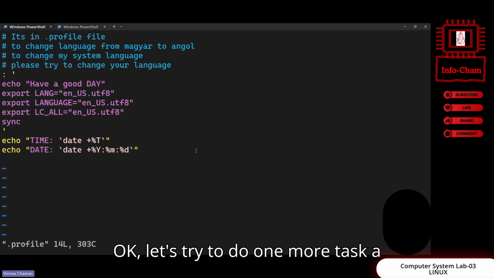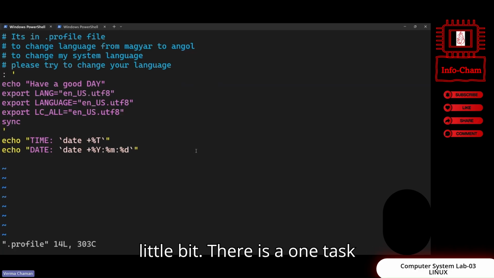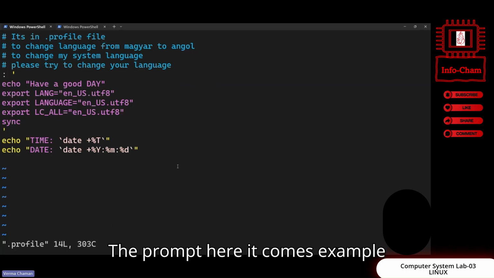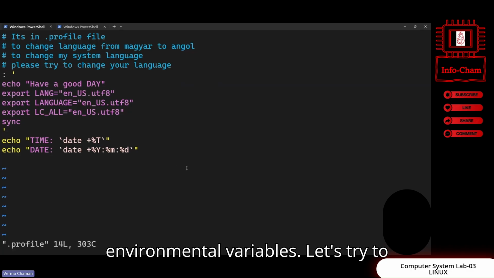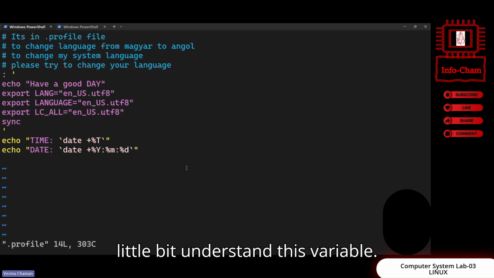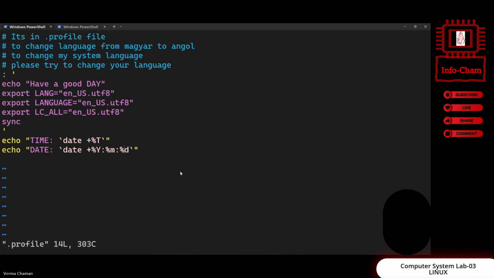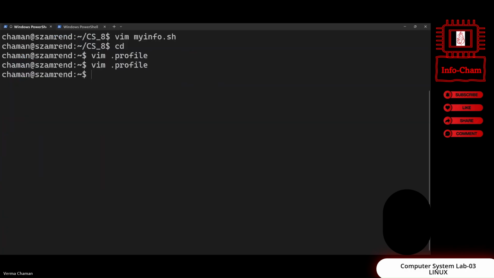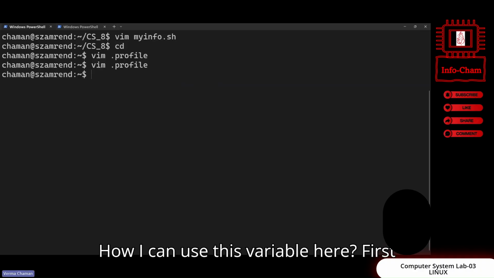Okay, let's try one more task. There is one task, for example here. You will see the prompt in your list. The prompt here comes from environment variables. Let's try to understand this variable a little bit. So how can I use this variable here?